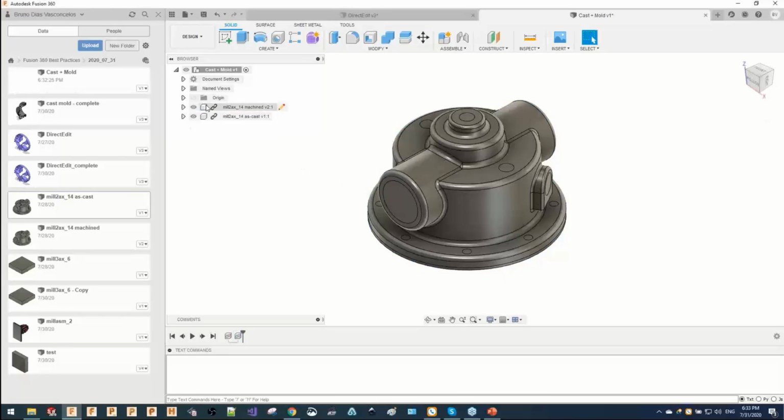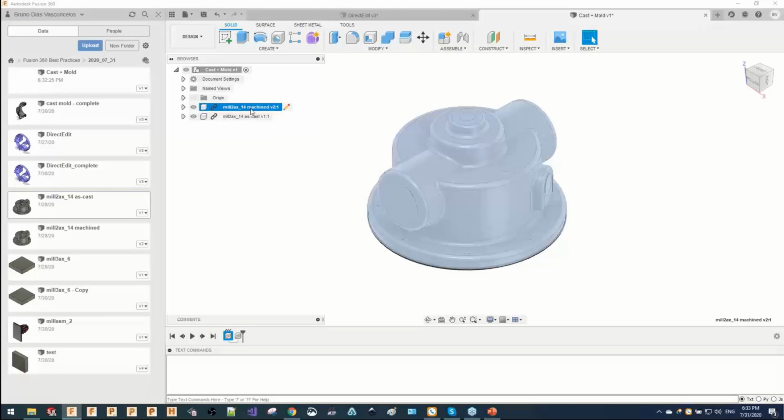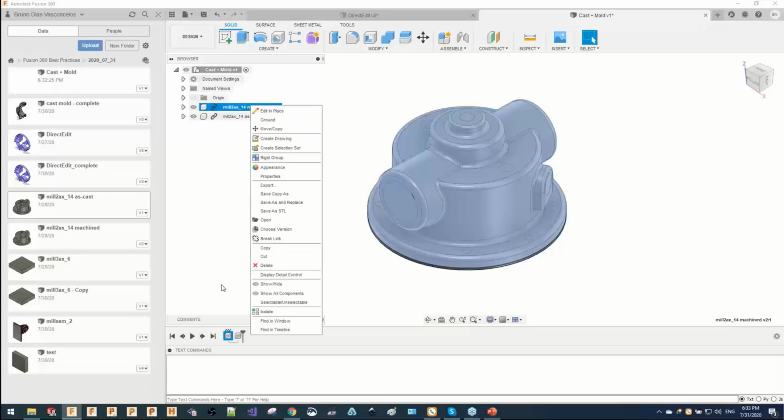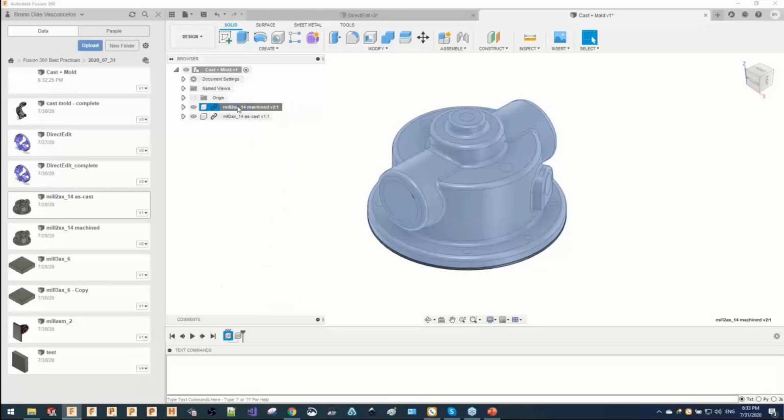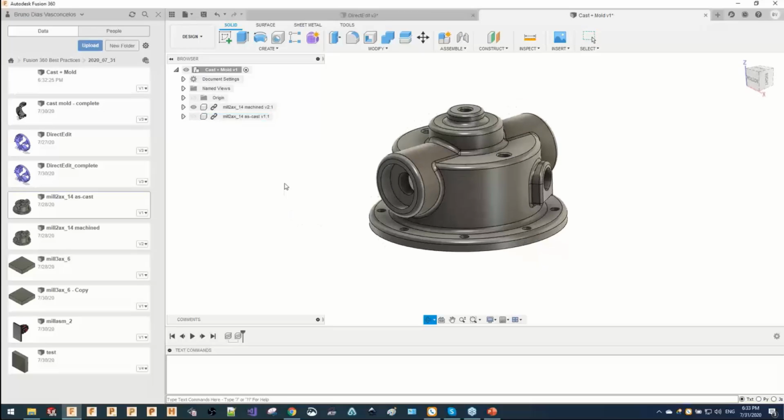So do OK. So I do have my machined part and my cast. I'm going to rename this. I cannot rename it because of the way that I saved this file in SolidWorks, it's called Mil2Axis and it's linked to this file. So that's why you cannot rename it. But that's fine, I'm okay with that. I'm going to hide the casting for now.